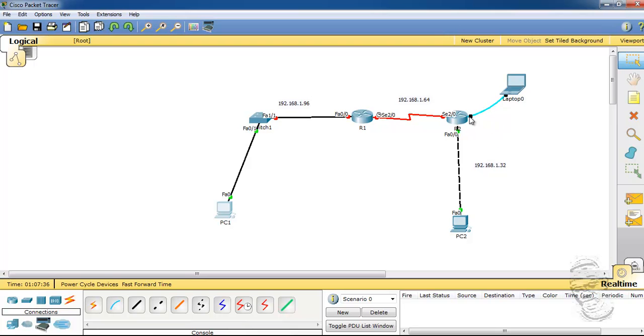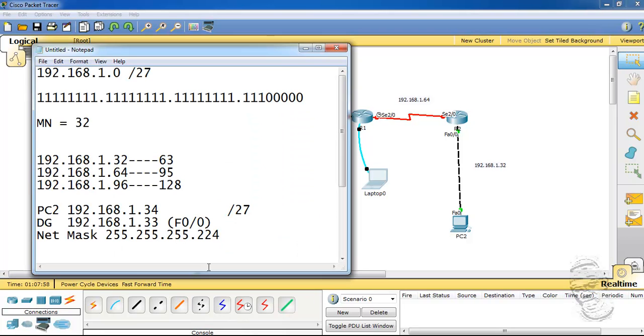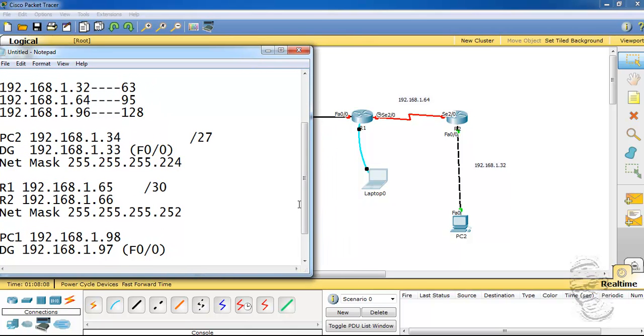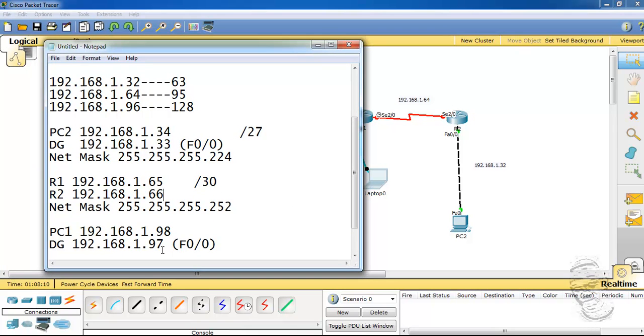So I'm going to take this rollover cable and connect it to the router 1 console port. And I'm also going to configure the interface on router 1. Bear in mind, we're going to configure the serial interface first, and then the fast Ethernet interface on this side. The serial interface will take .65 on router 1, and the fast Ethernet, which is the default gateway for the PC, would be .97.